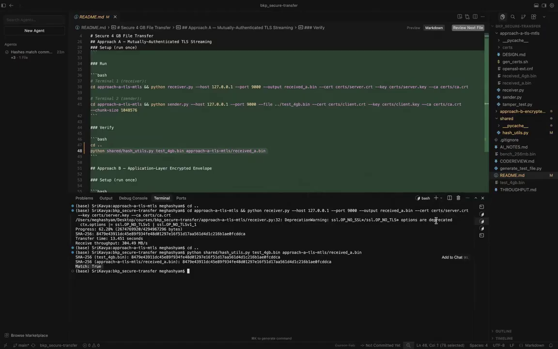So our approach B is application layer encryption. Basically, approach B takes a completely different path. There is no TLS here. It runs over a plain TCP socket. All security is implemented in application code using modern cryptography primitives.